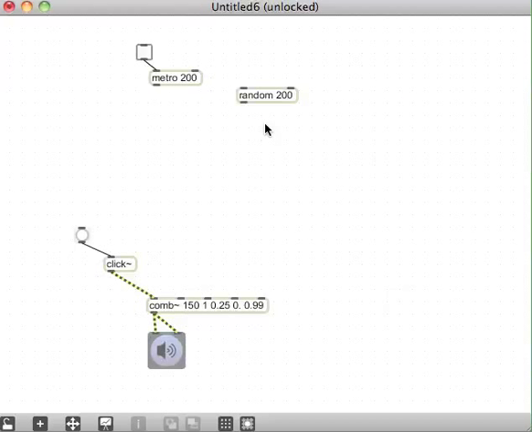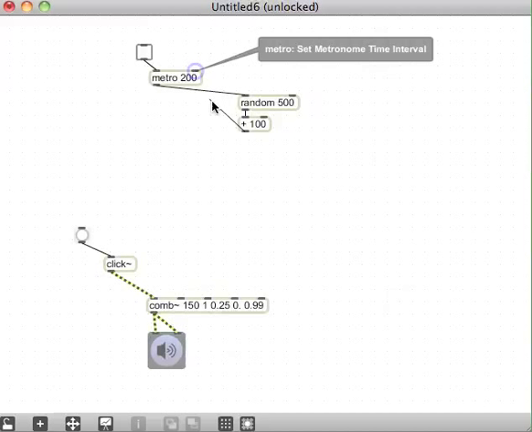We've seen this before. I think I've got this in one of my tutorials. Some value that's sort of the minimum value, so 100 milliseconds for the minimum. Let's make this random value a bit bigger, so 500 milliseconds. This is just timing, so we take the bang from the metronome, stick it through this random, and then use that to set the metronome time interval. That's just to make the timing a little bit more interesting.